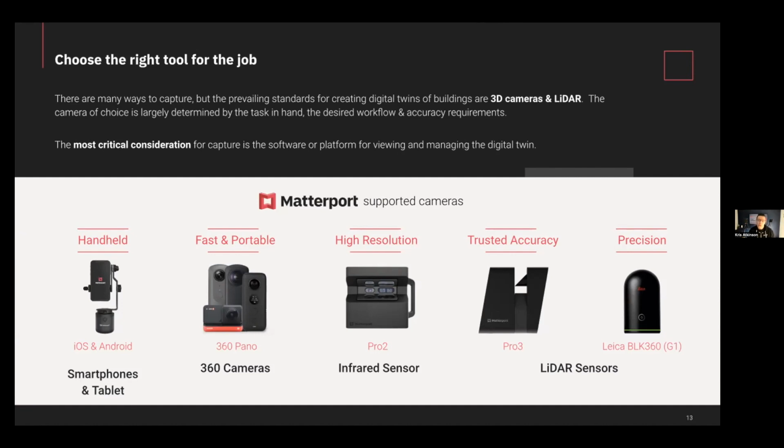So again, what I'll do is I'll show you a little bit of a demonstration with this camera. The final one, and leaning into the Leica BLK, this is the precision unit that we actually support. So this camera by Leica has an accuracy of ±6 millimeters at 10 meters. Again, choosing the right tool for the job, understanding how long you want to spend on site, what the data is going to be used for, really is critical in making the choice here.